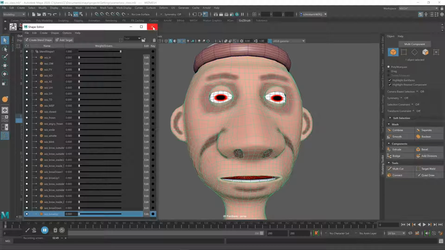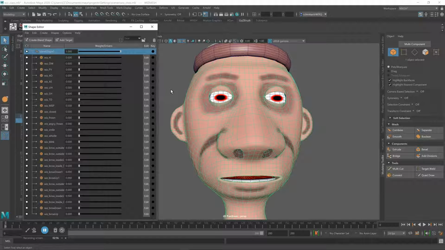Now, one thing I would like to show you, I'm going to delete all of these, is how to paint weights on a blend shape deformer. Now, painting weights is one of the most difficult things inside of Maya, as far as I'm concerned. I think it's probably prevented people from moving any further with their career. It's one of those things. But what I'm going to show you is pretty basic.